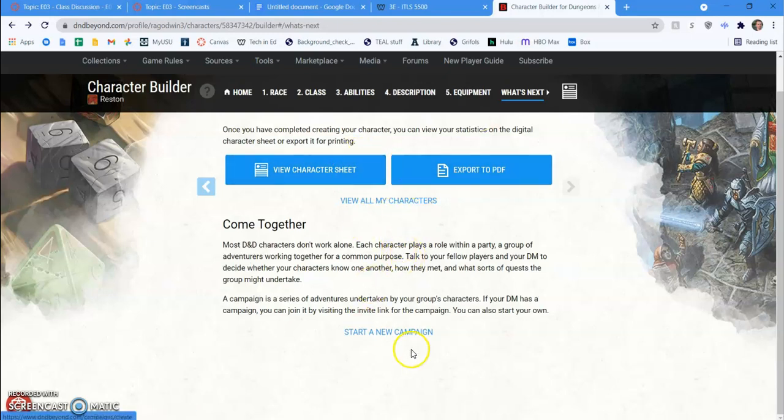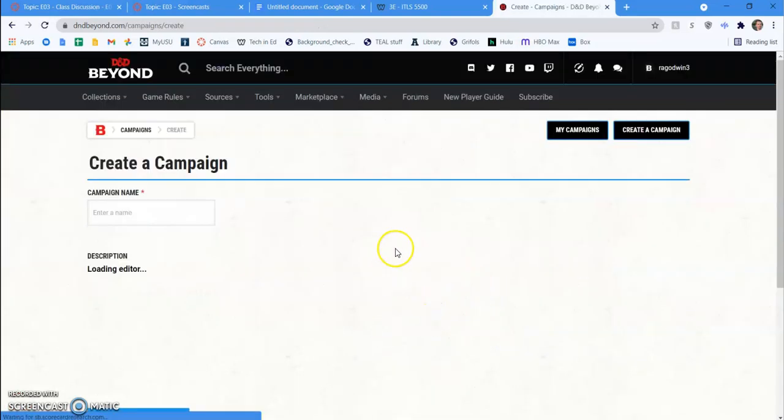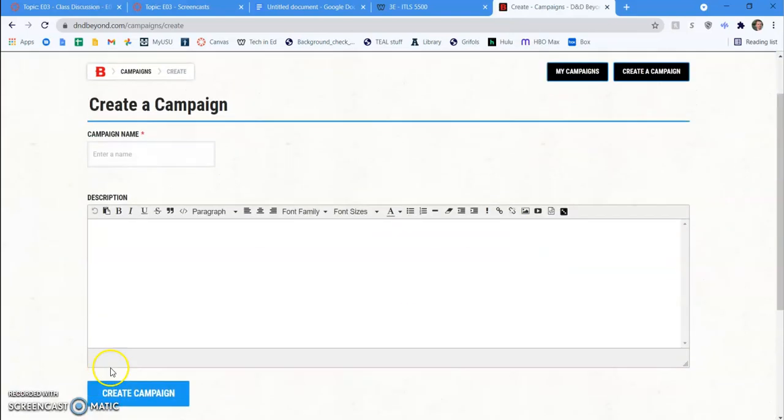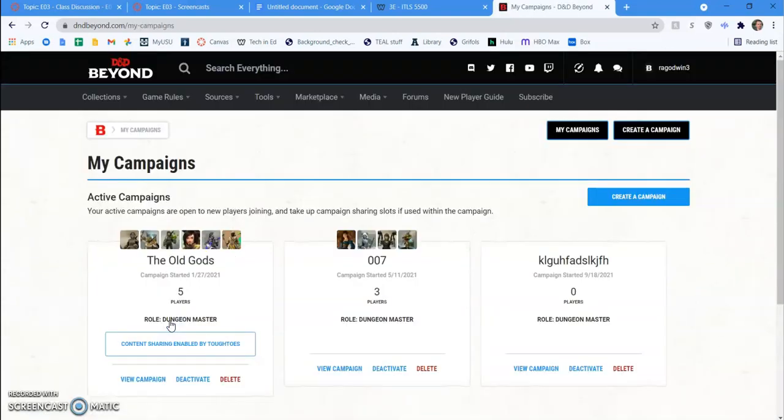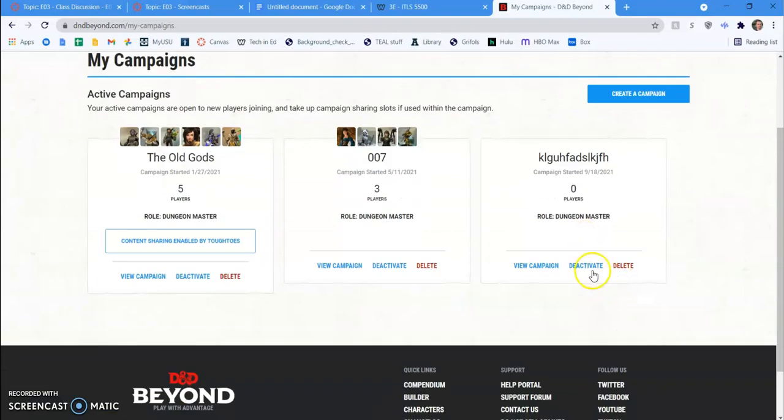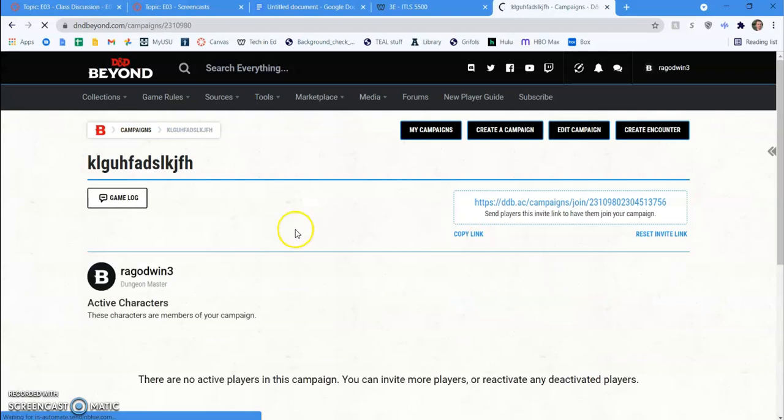Oh, okay. Now, what happens is the DM will have a link. So I'll go to start a new campaign to show you. Just put something there, campaign name. All right, so now I have this random campaign. I'm going to view campaign as the dungeon master. You copy this link, and then you email this link to everyone you want to play.